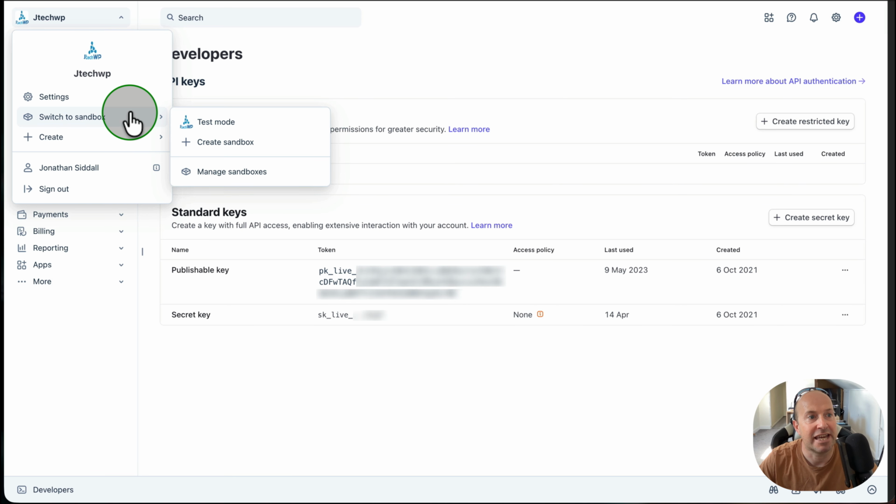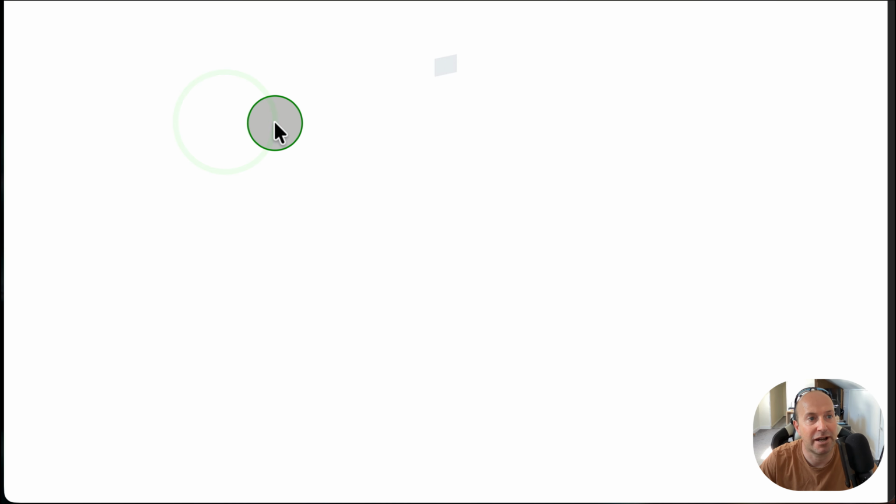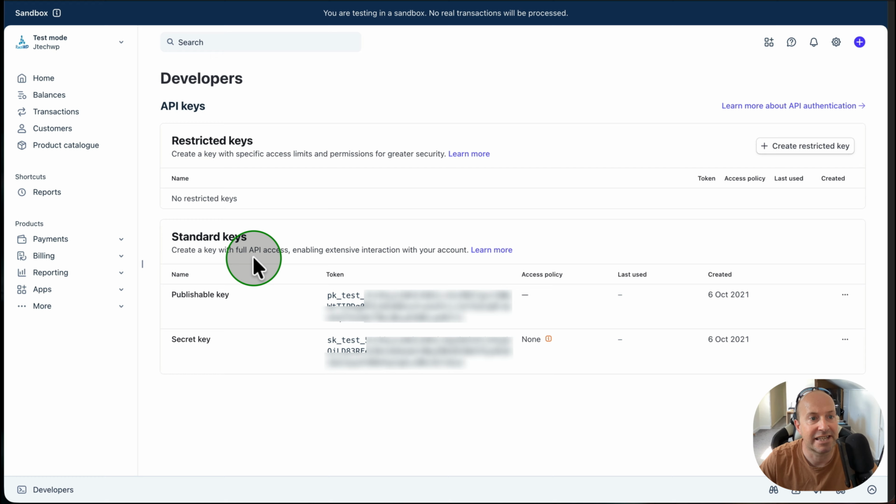And to get back to it, to get your keys, you see there I can go into my test mode one that I had already, and there's the keys. And we can see with these, they start with PK test, so it's obvious that that's the test one, and the live ones will look different.